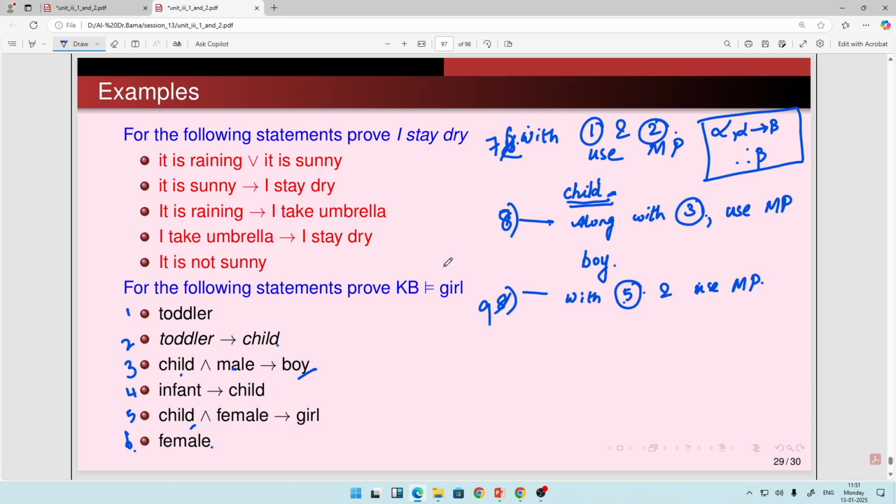Before we get into this, we have to use this female. So, we have child and this female, which is 5 and 6, and we get female. How? Use and elimination: if you have alpha and beta, use alpha and beta, therefore we get child and female.